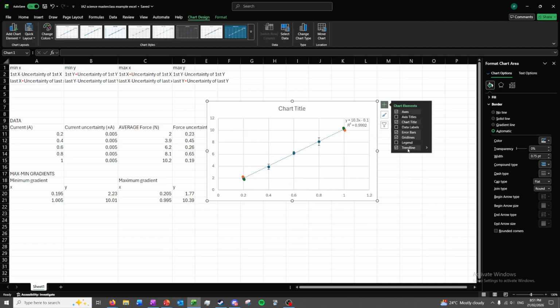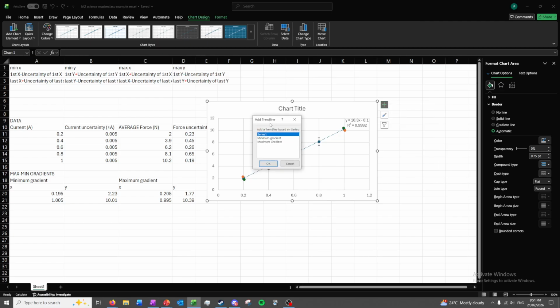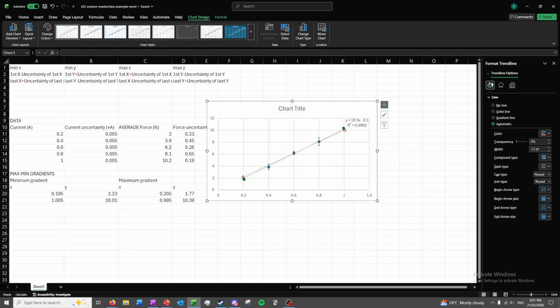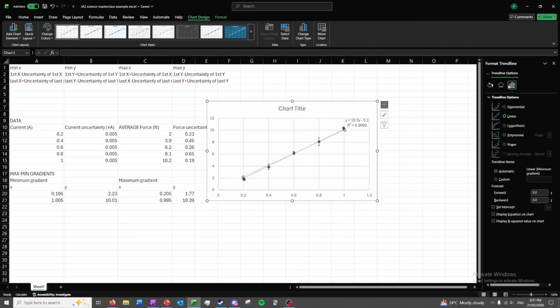What we want to do is go to chart elements, and we're going to want to go to trend line again, but we want to click on the arrow and go more options, and there's add a trend line, and it's based on the series. So we want to add a trend line for minimum gradient. Now we go to trend line, format trend line options, and we'll click linear, because the gradients are always going to be linear since it's a direct line between 2 points.